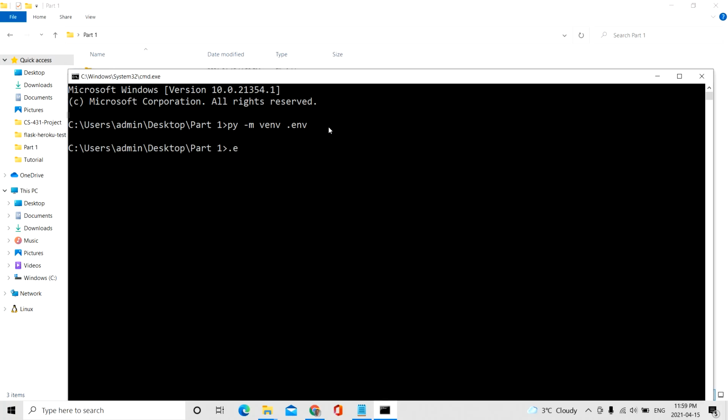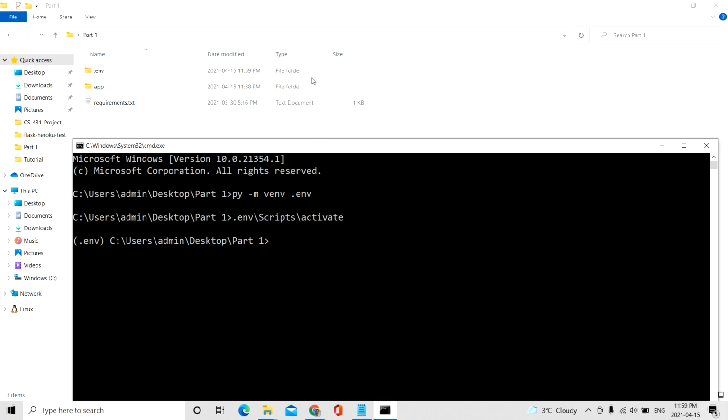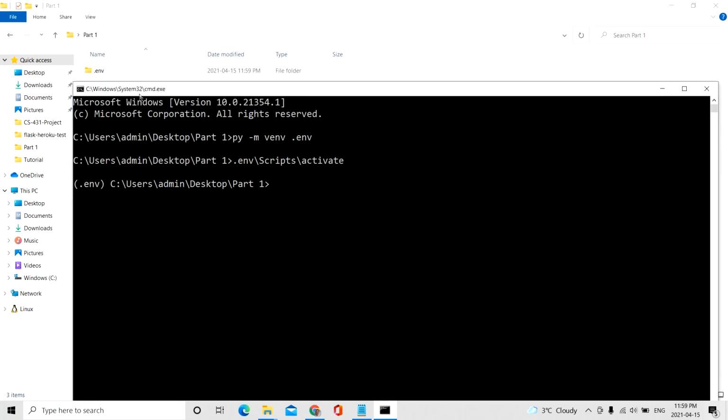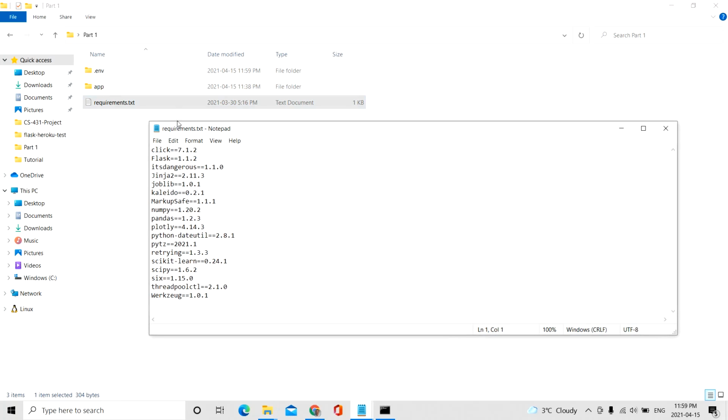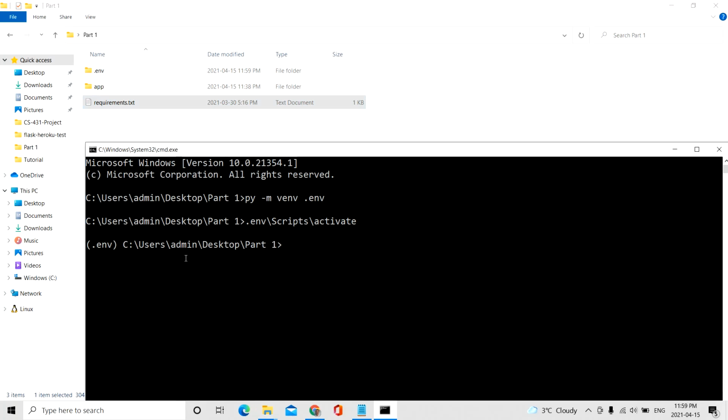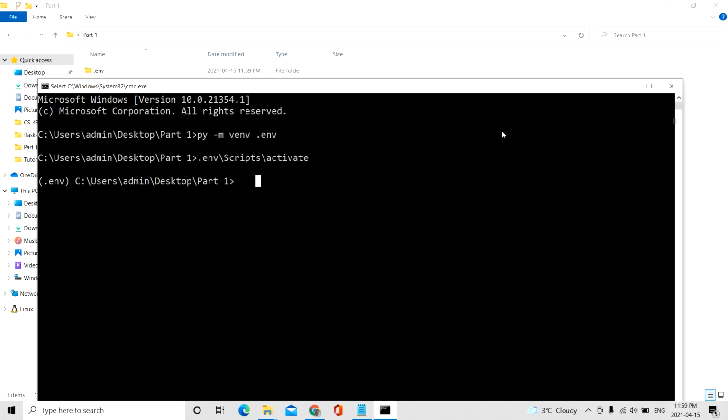So .env/scripts/activate. It is activated. Now we can install what we need in it. So the first thing I'm going to do is just recreate what we already had. That would be installing, again, all of these libraries. So it's saying our app needs all of this. Okay. For now, let me just show you that we're going to put all this back in.